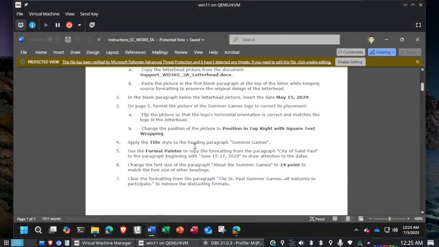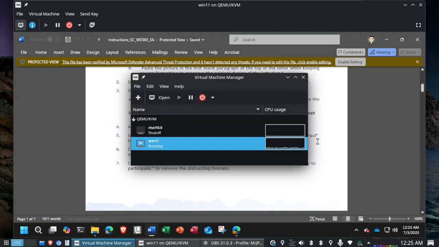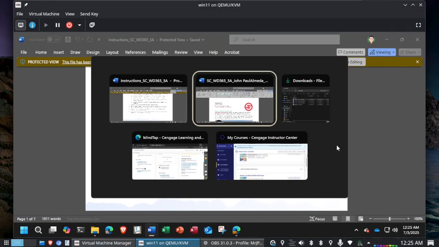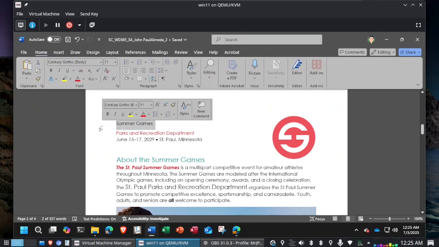Apply the title style to the heading paragraph Summer Games. Let's make sure we're all tabbing to the right place here. All right, there's the paragraph Summer Games. Hopefully you remember from last time when we modified the normal style. The normal style is the default style in Word, but this time we're being asked to select the title style.